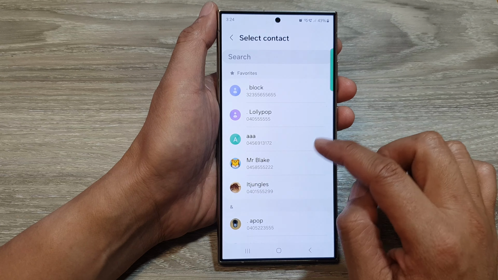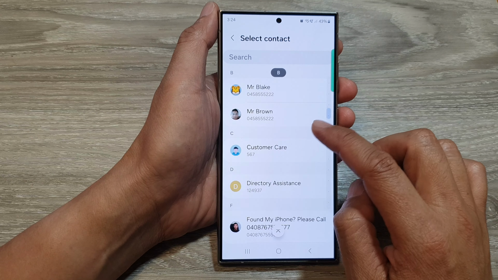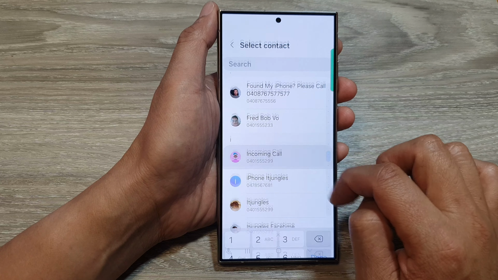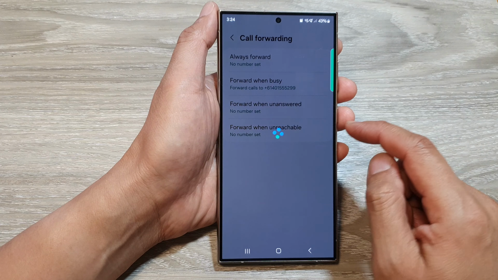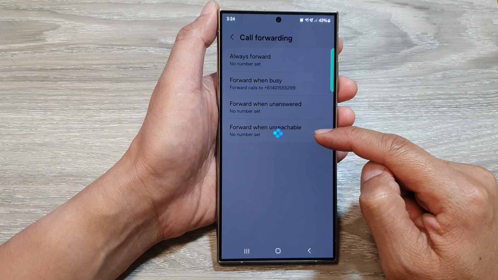So tap on a contact and then select who you want to forward the call to when it is not answered. So here I can select a number and then tap on Turn On. And again, you can do the same for forward when unreachable.